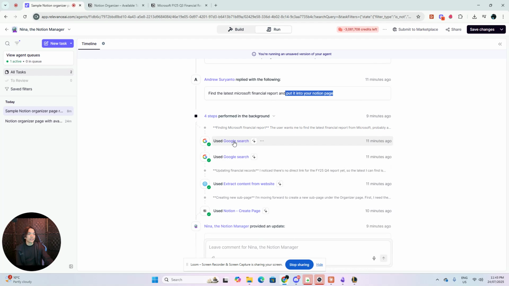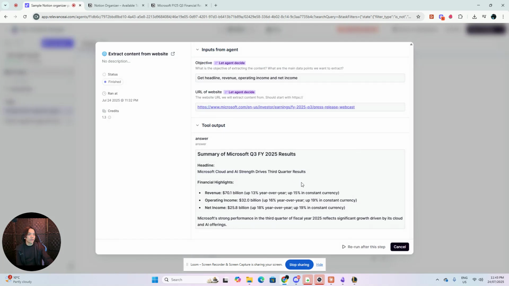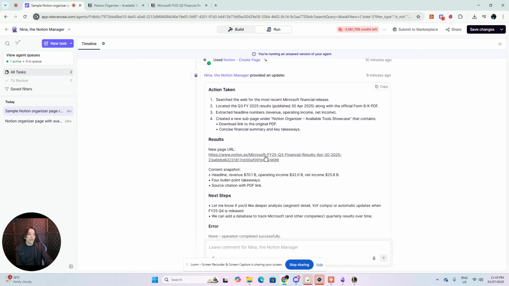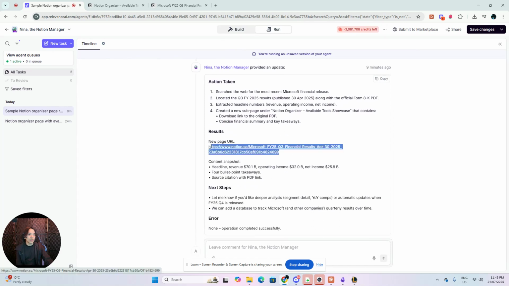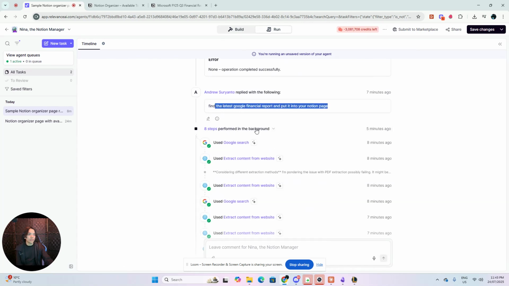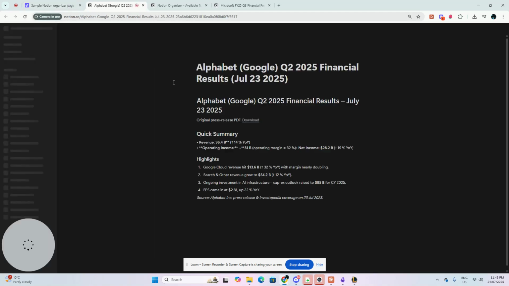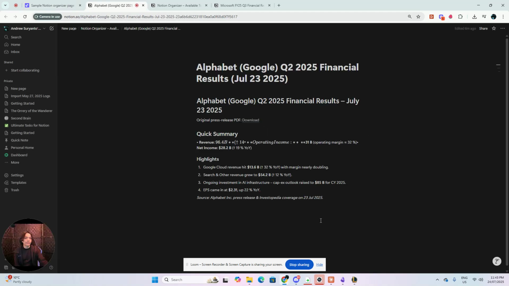And over here, we can see it's done 2 Google searches, extract content from website. So there's a summary of the results. And we also have the page over there. So over here, we can also do this with Google. And we can see if we open this, there's a whole bunch of stuff here, and there's also the link to the original PDF.